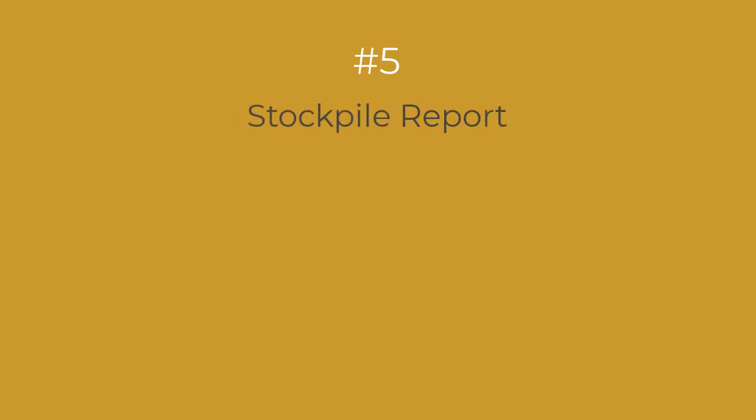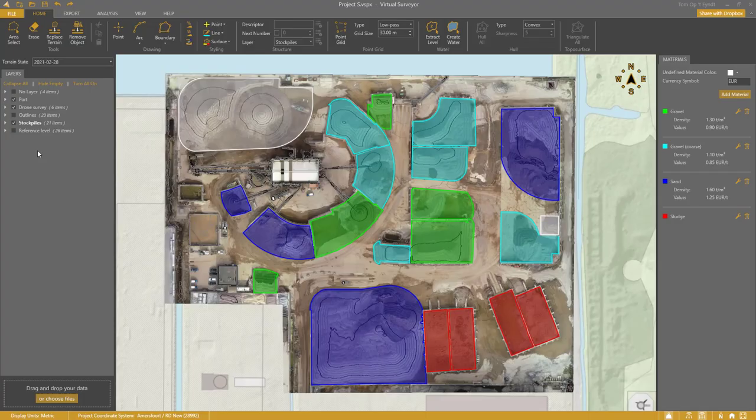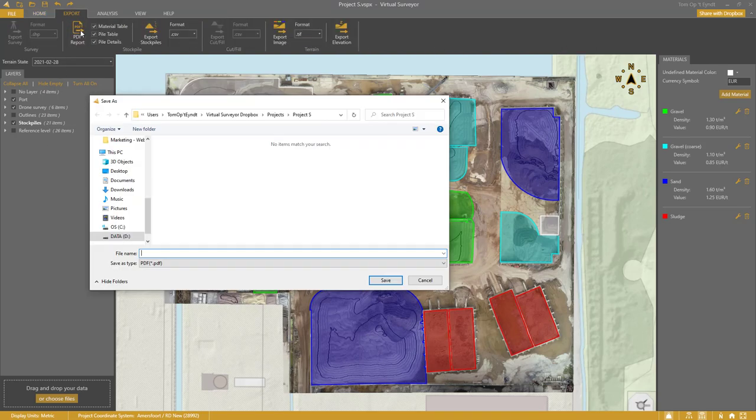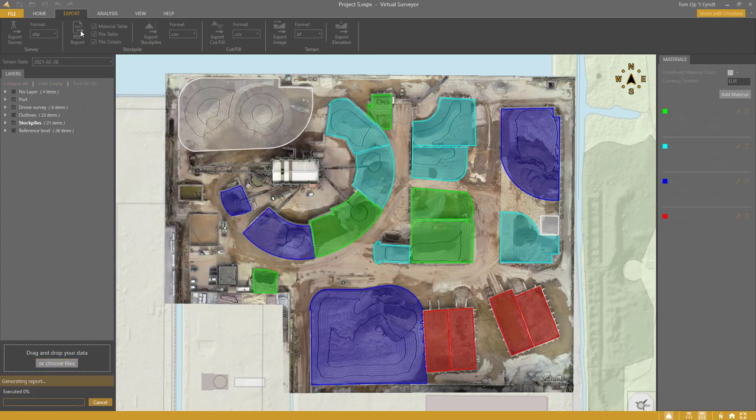Step 5, the stockpile report. I am ready to generate the report when I have assigned all materials. Export. PDF report. Click Save. It takes some time before the report is generated, but it will open automatically.